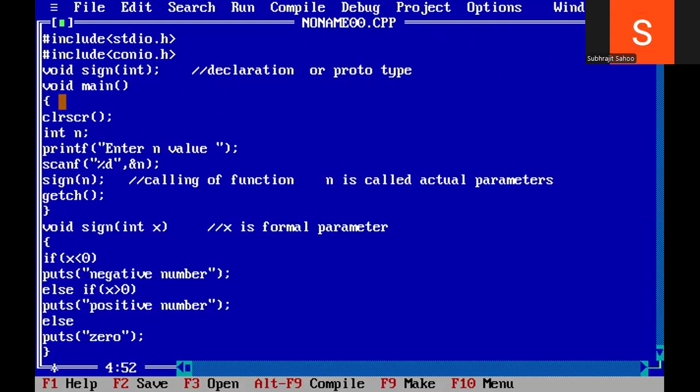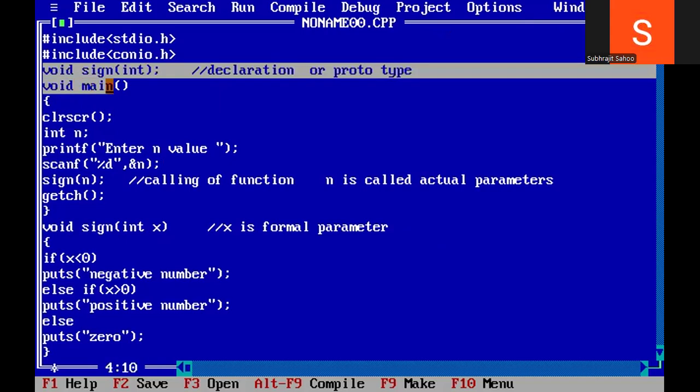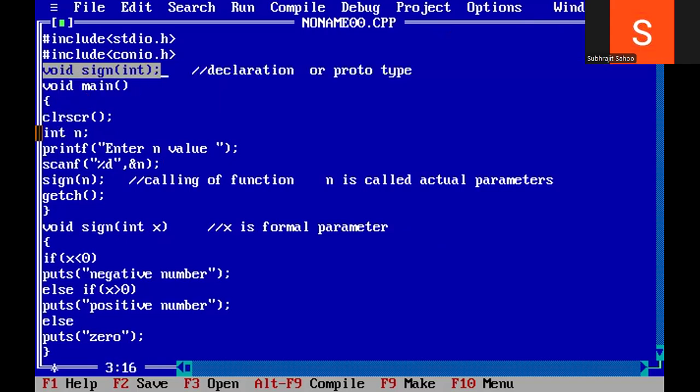Right, now about the declaration, observe the position of the declaration: before the main function. Sir, can I declare inside the main function? This is where the main function starts, this is where it ends, and right now the declaration is outside the main function, before main. Can I write it inside the main function, or can I write it after the main function? These are the two points we are discussing.